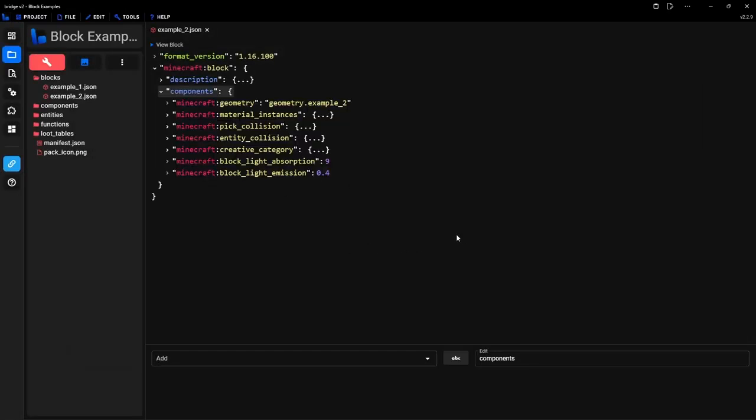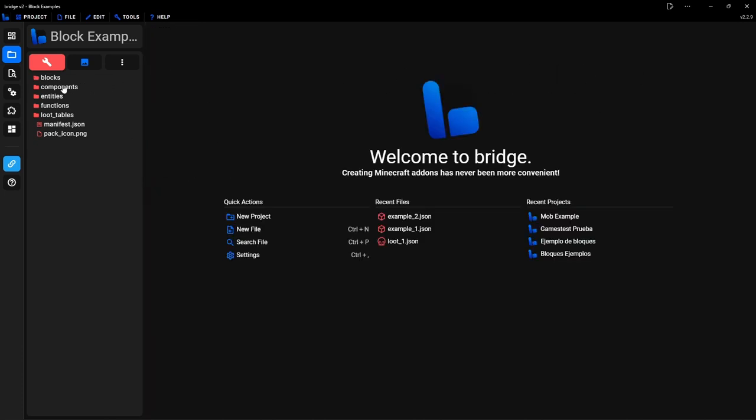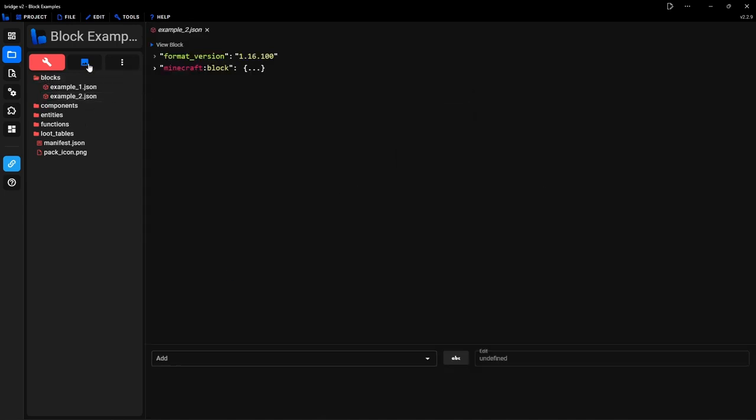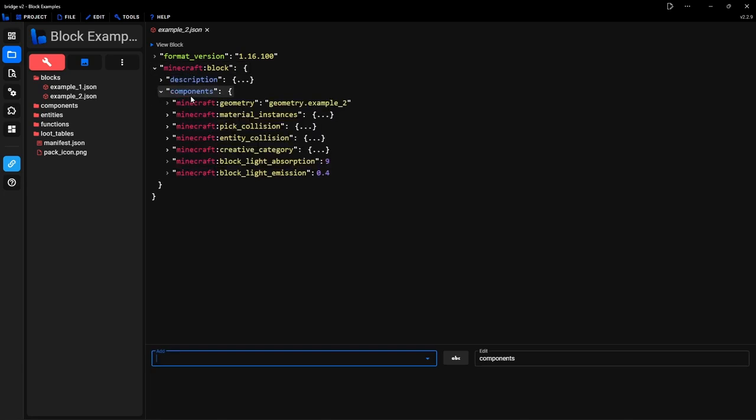Once that finishes downloading, if you try adding the custom rotation component, it might not show up. So what you want to do is just close and restart Bridge. So once you restart your Bridge, you want to go here again into your behavior pack, go into your blocks and select what block you want to add the rotations to. So I'm going to go here where it says Minecraft block and then components, and then go down here where it says add and look for rotate.